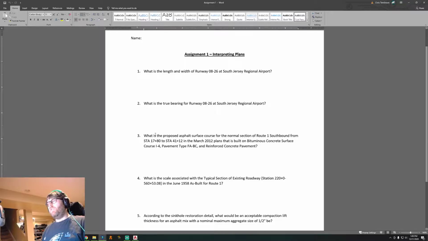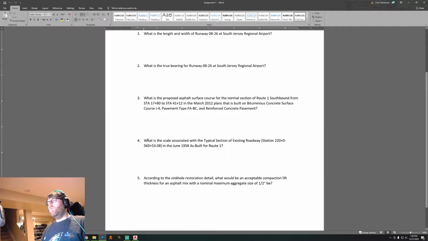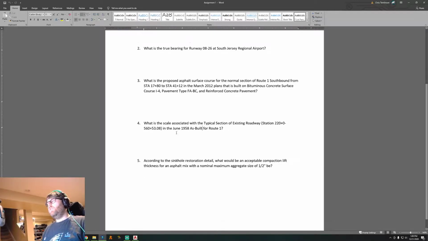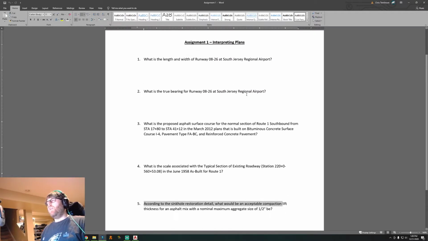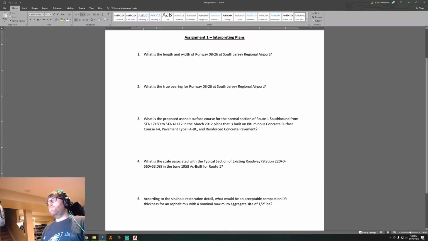So this one seems a little different. It's not talking about a runway. It's not talking about that airport. What's the scale associated with the typical section for Route 1? So it seems like these may be related since they're both Route 1. According to the sinkhole restoration detail, what would be an acceptable compaction lift thickness? Okay. So let's try and find the answer for this first one.